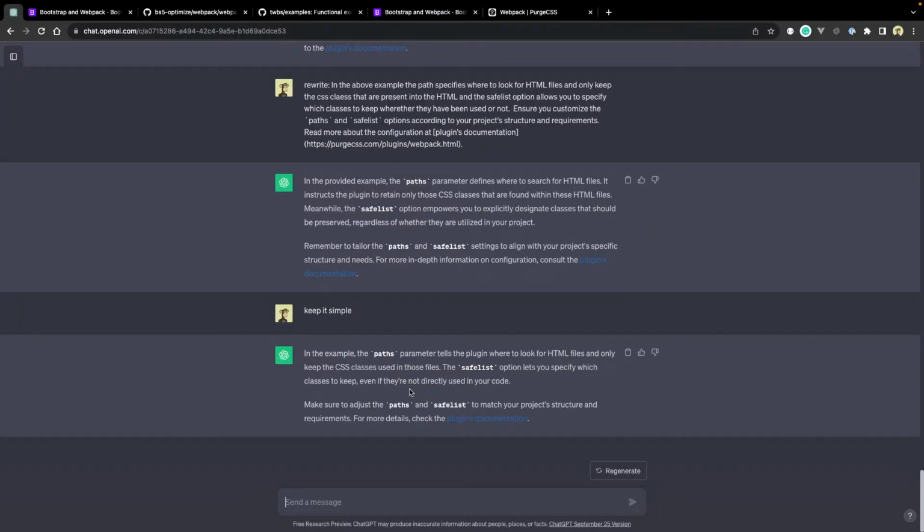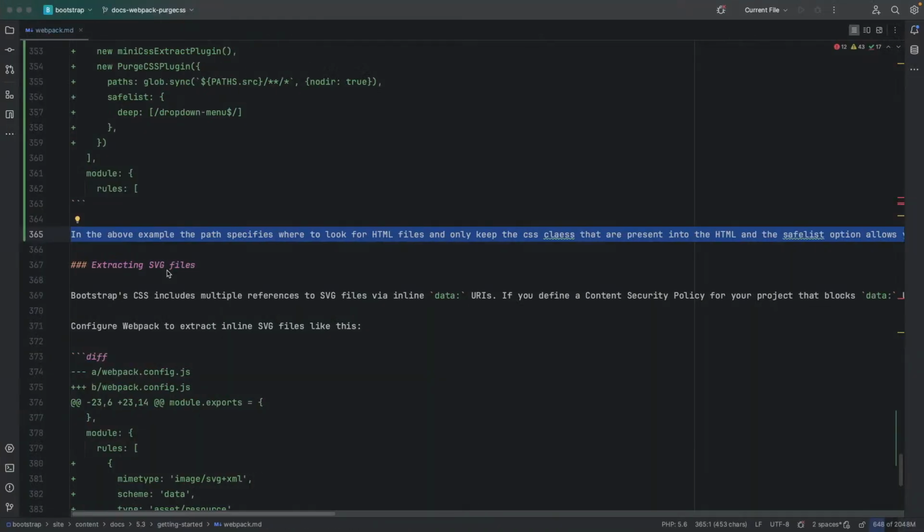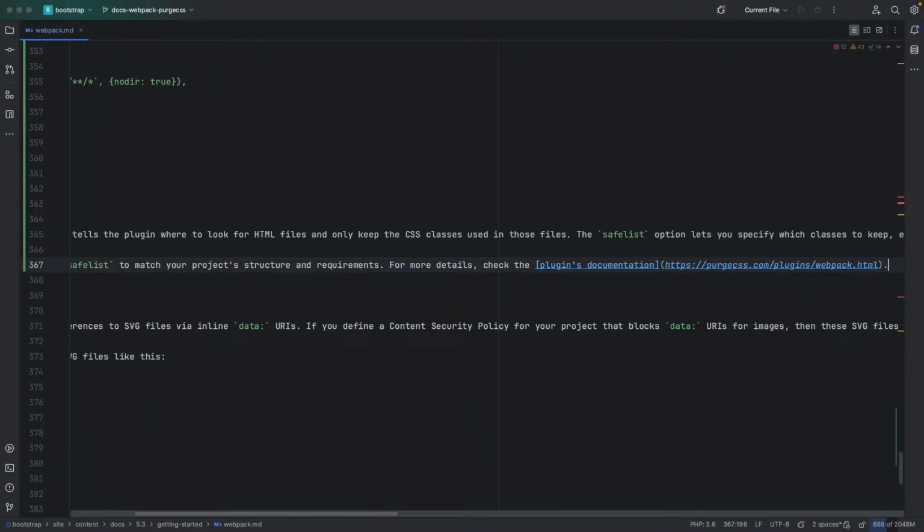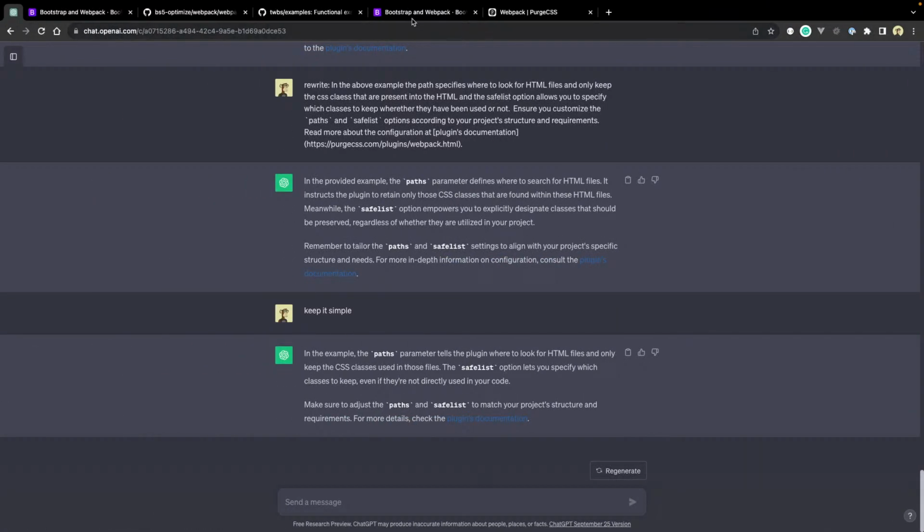Yeah, thank you. In the example, the paths parameter tells the plugin where to select and only keep the CSS classes in those files, and the safelist option lets you make sure to adjust these paths. Okay, this one looks very promising. So what I'm going to do is just copy this and replace it with this one. There you go. And let's see how this looks here.